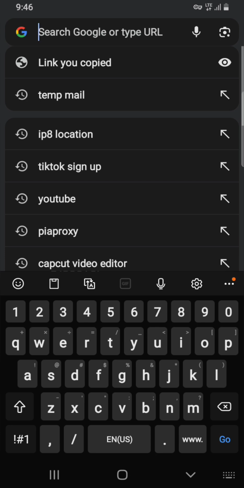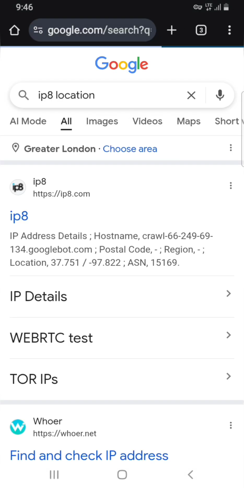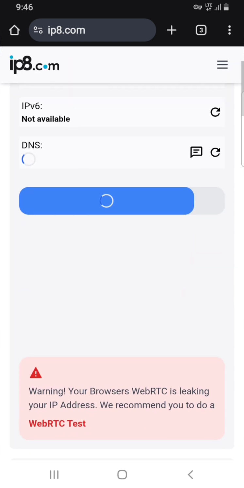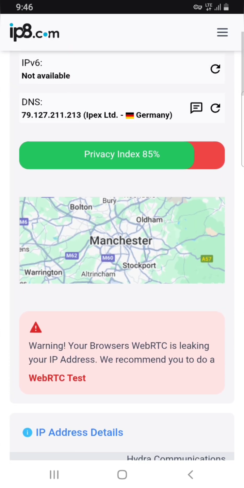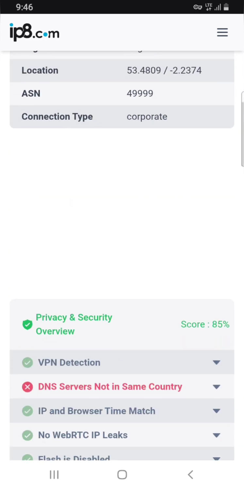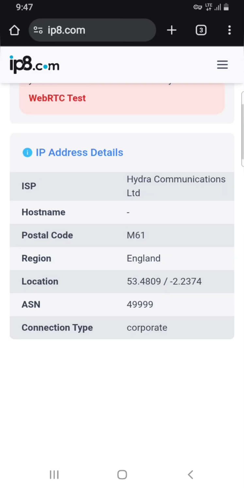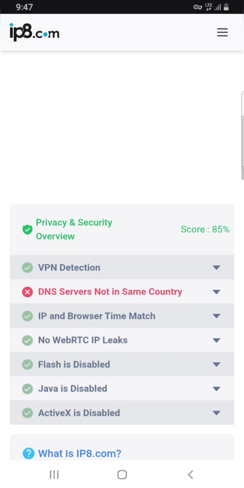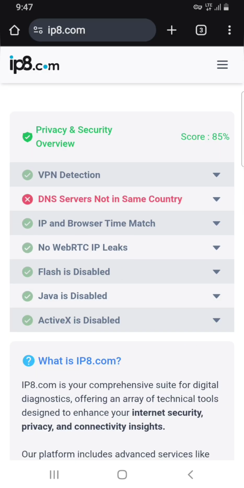So let's search for this website, IP location. Once you enter the link, you check it. Make sure this privacy index, if it's not at 100%, it is still okay. But for this video, I want this privacy index to be 100. You see this website? Why I like this website is that any error that makes the score not be 100%, you will see it.